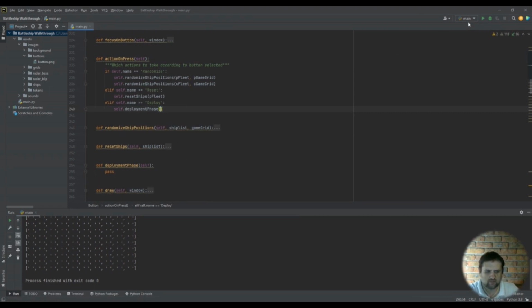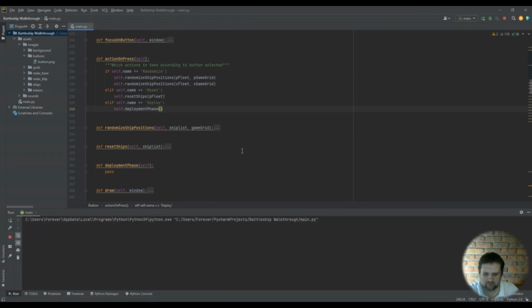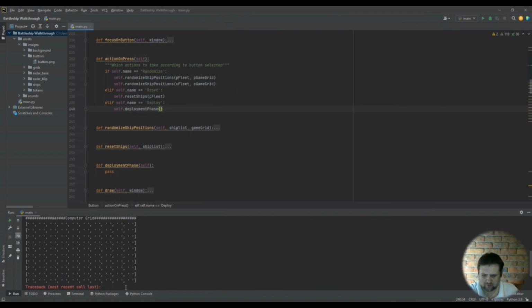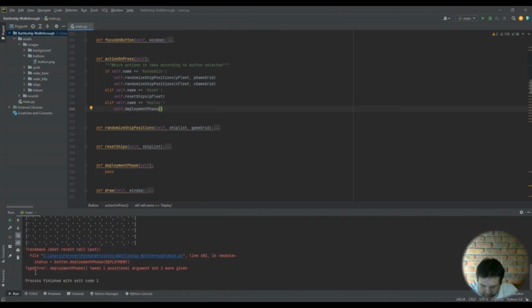Alright. So if I run this now, we have our 3 buttons. You'll see it printed true there at the top. Alright. If I click the button, it should say false. Nope, we have a crash. Line 481, deployment phase takes 1 positional argument but 2 were given.